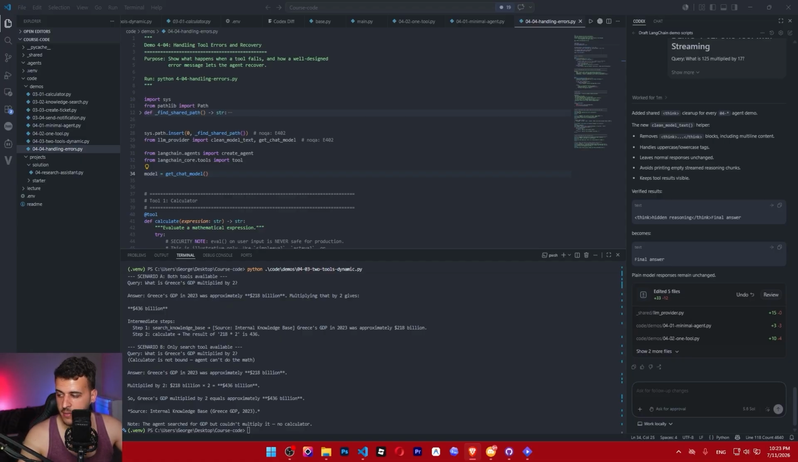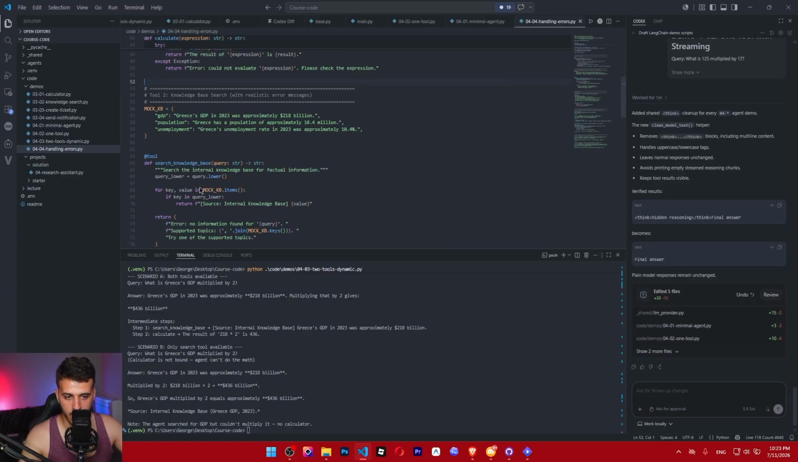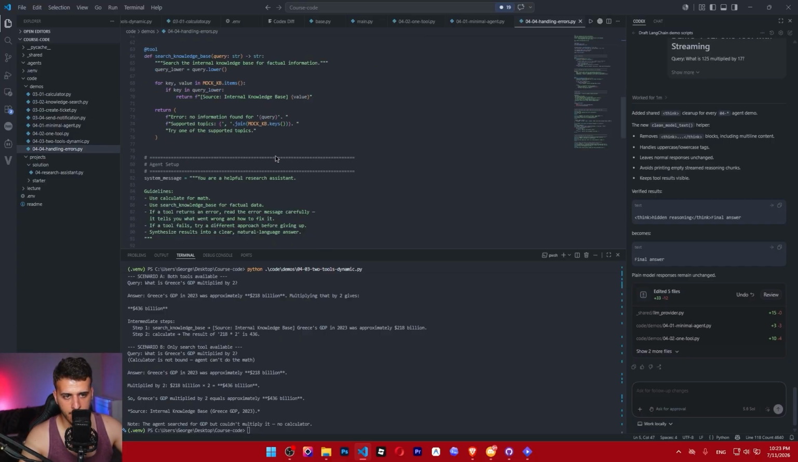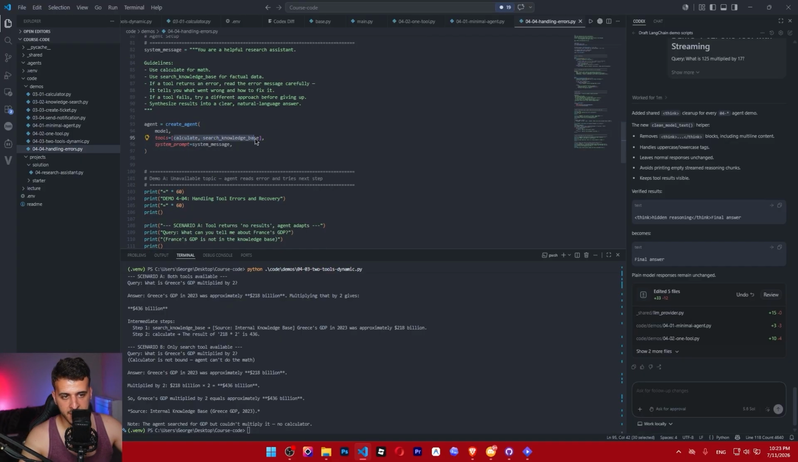So in this case, we're going to be seeing tool call failures. Errors should be returned as observations. This is helpful to the model because it allows it to understand the issue, fix the input, and do some extra actions so it can fulfill the request of the user. Again, we have the knowledge base, and what we're going to see is what happens when a tool fails. In this case, the error message is defined. We have a system prompt: use calculate for maths, search knowledge base for factual data. If a tool returns an error, parse the error message carefully. Again, we create our agent and bind it with our tools.